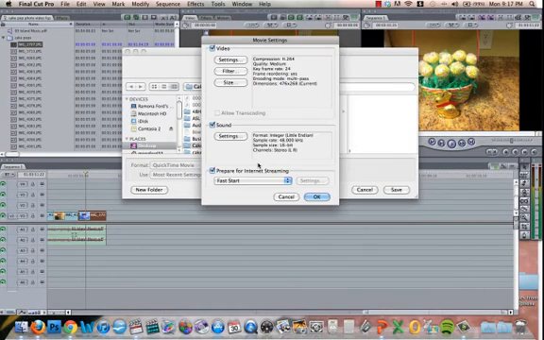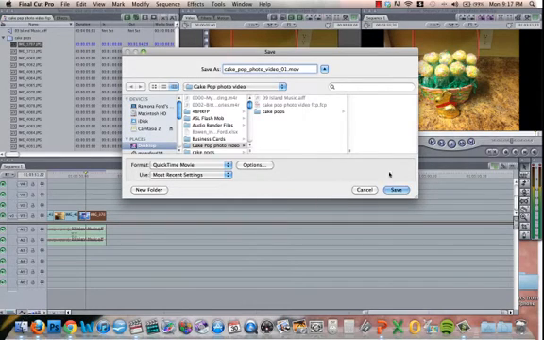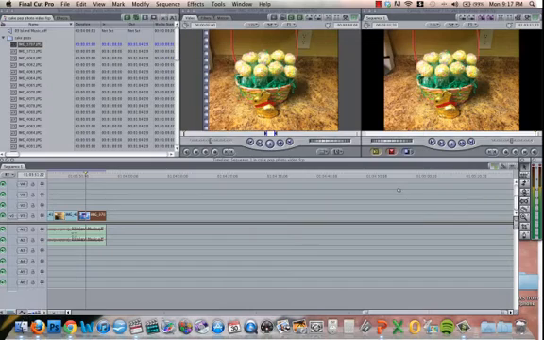And you want to make sure that the sound is on that. And it's going to that same Cake Pop photo video source file that we had on our desktop. That way we can find it later. And we have our right title. So we're going to click Save.